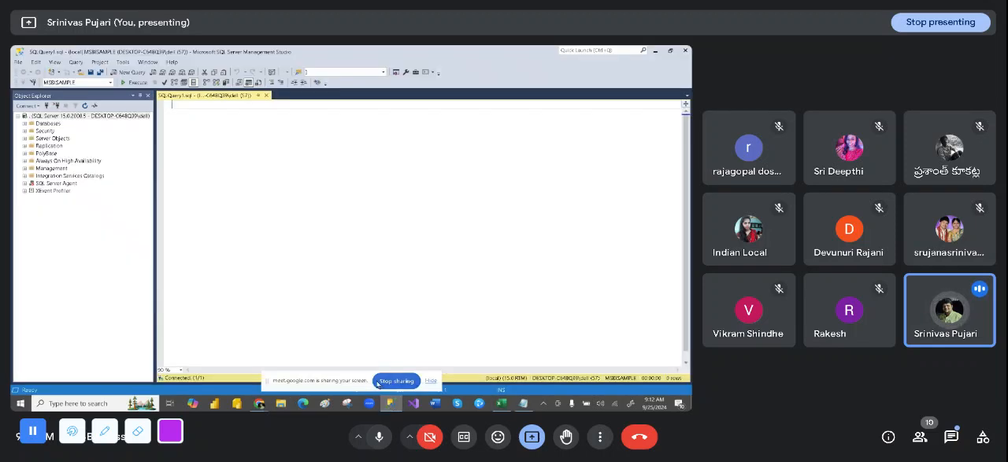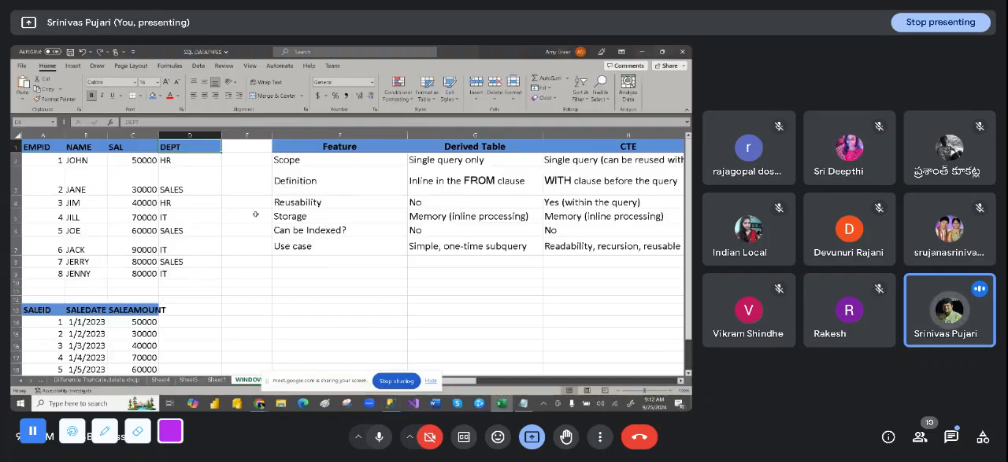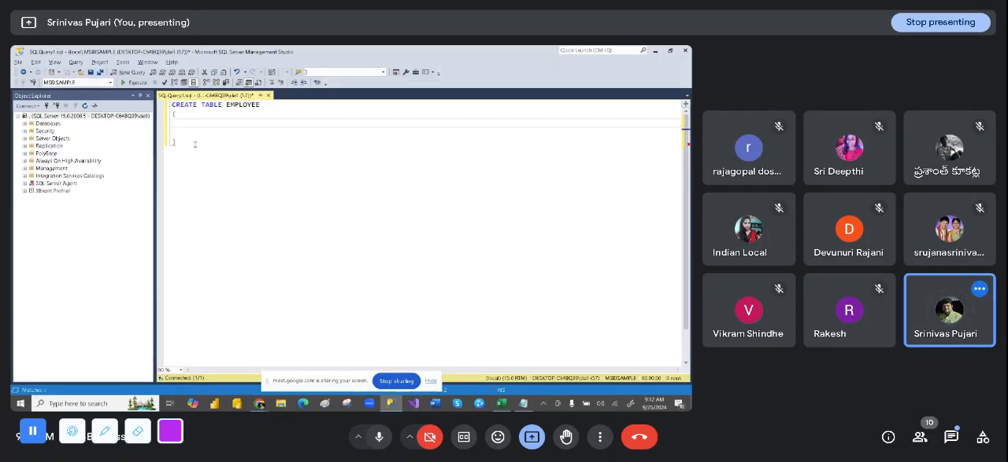Okay, let's create the employee table. So: create table employee, open bracket and close bracket. What are the columns you have? Employee id, name, salary, and department. Okay, so now you can go here, and here, and here.